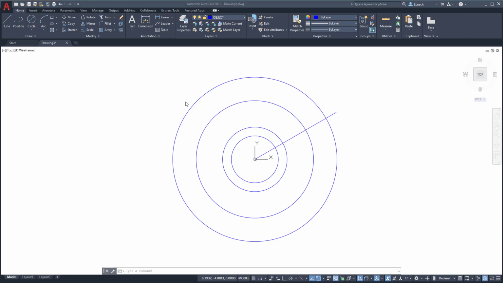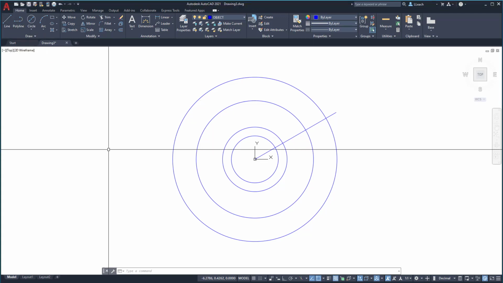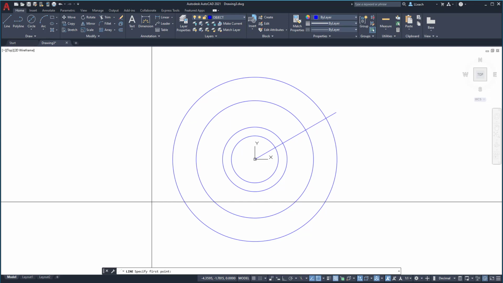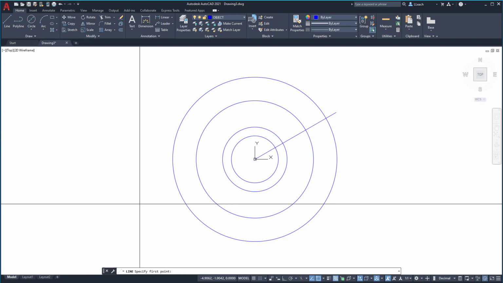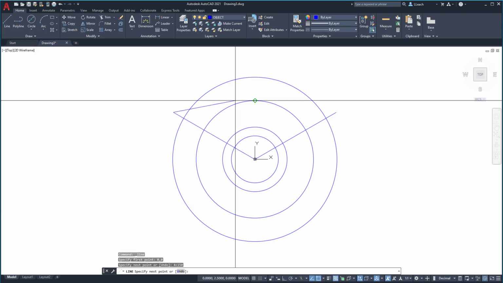And then for the other line that's going the opposite way, I'm going to go up to line. Here it says specify first point. That's going to be 0,0. And then this one is going to be 4, polar symbol, and then that's going to be 150 for that angle there to go the other way.